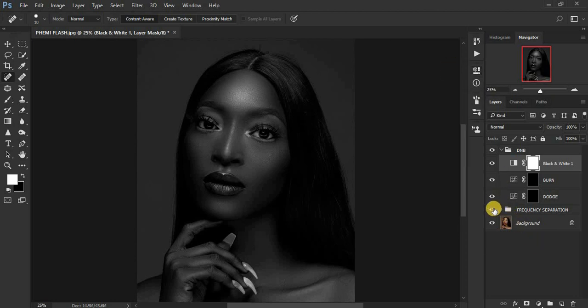Come to the frequency separation group and deactivate it, because we want to see where the highlights and the shadows were initially for the image. That's why we have to hide this frequency separation group. Come to your brush right here and reduce the opacity to around 8 or 9%. Let's just put 9%, and make sure white is on the foreground like this. If you want to toggle and get white on top, just click on these two arrows, or you can get the default by clicking right here if you have a different color.